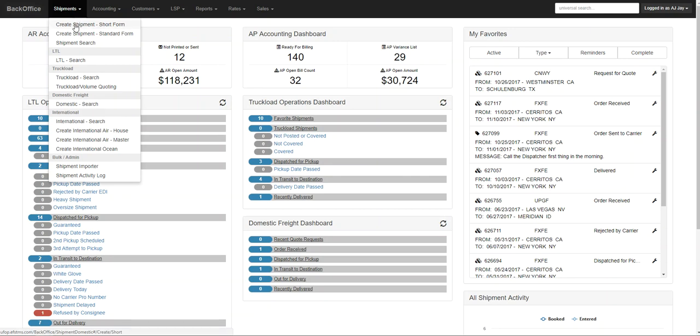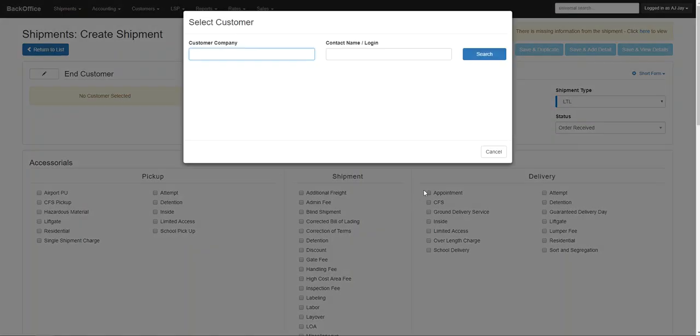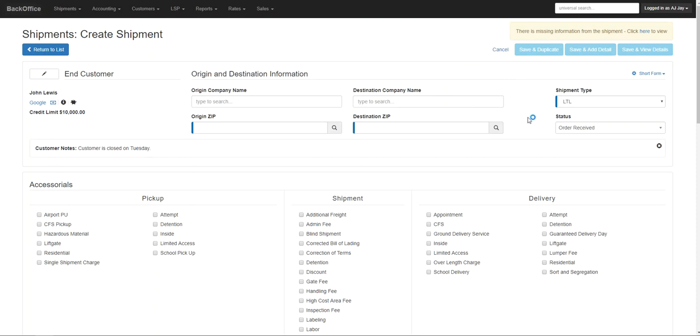The first thing we're going to do is select Create Shipment short form. The page will then ask you to select a customer. Simply type in the customer's name and select the customer. Now let's first take a look at the entire shipment profile page before we actually enter a quote.